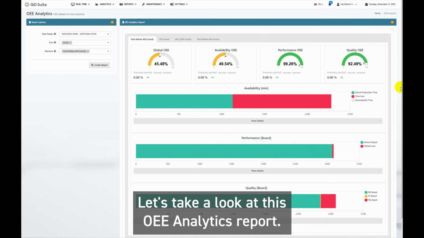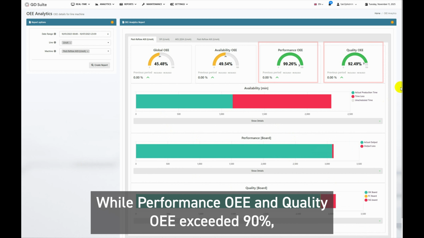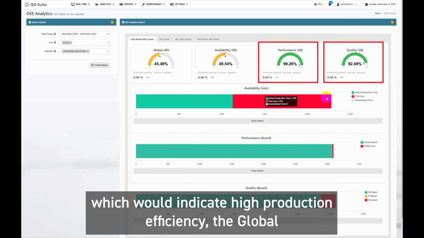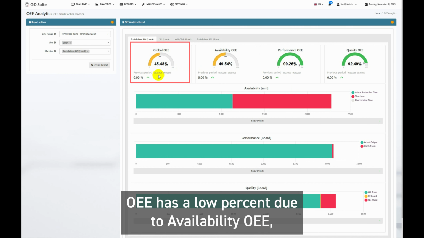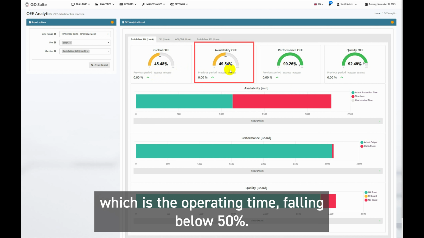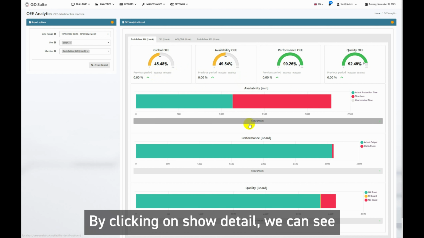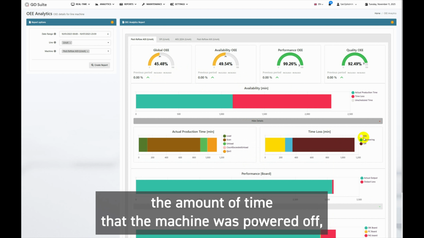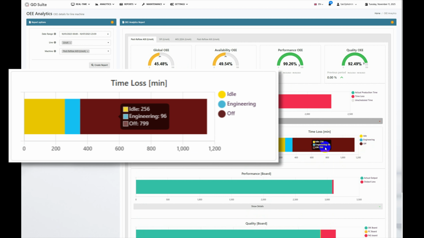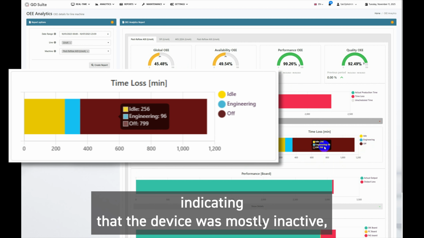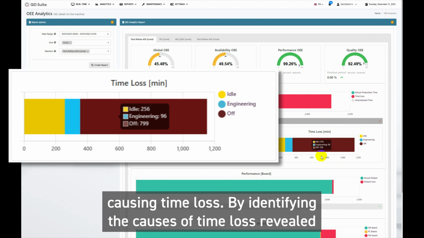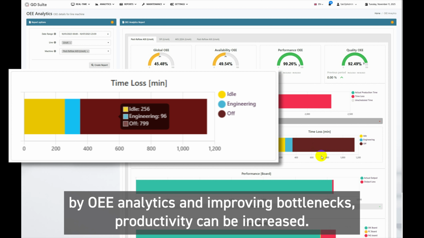Let's take a look at this OEE Analytics report. While performance OEE and quality OEE exceeded 90%, which would indicate high production efficiency, the global OEE has a low percent due to availability OEE, which is the operating time falling below 50%. By clicking on Show Detail, we can see the amount of time that the machine was powered off, indicating that the device was mostly inactive, causing time loss. By identifying the cause of time loss revealed by OEE Analytics and improving bottlenecks, productivity can be increased.